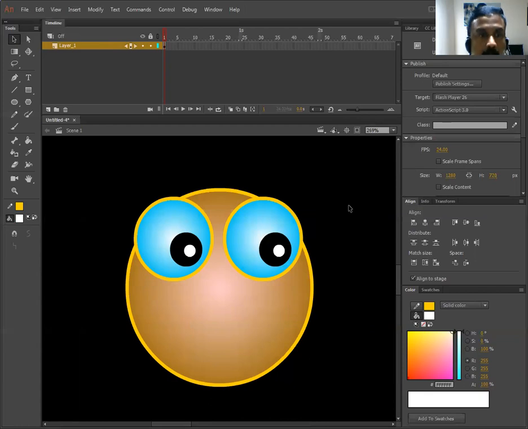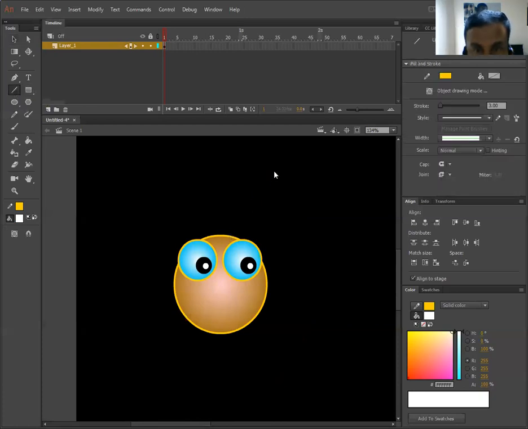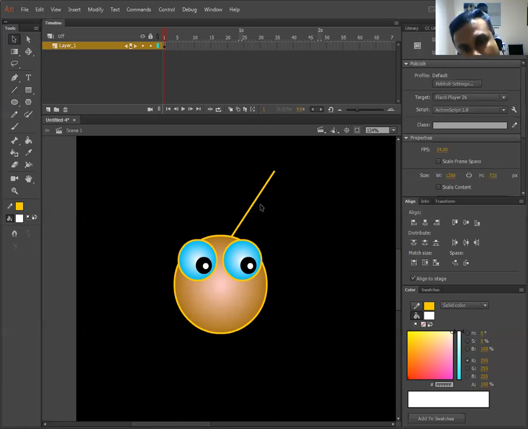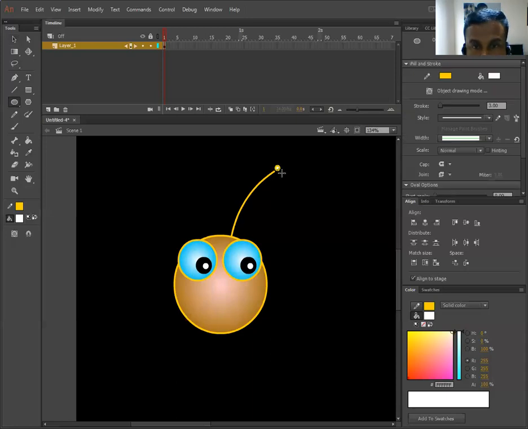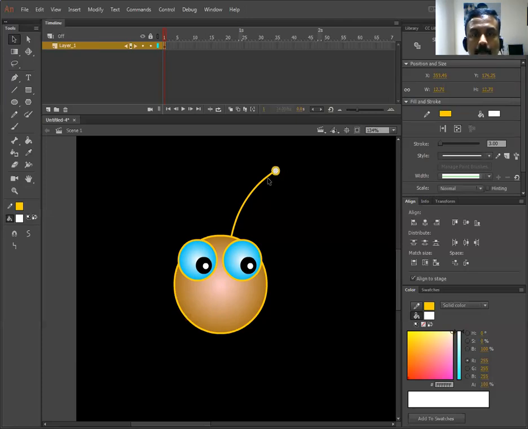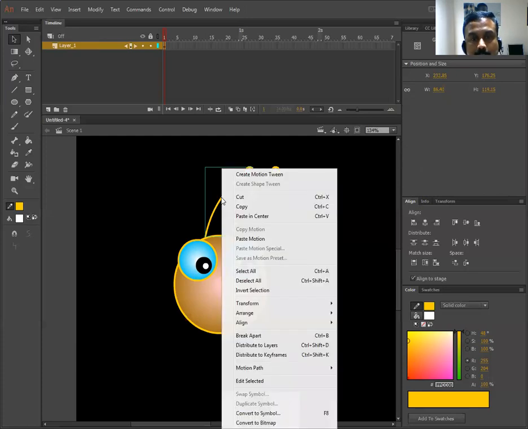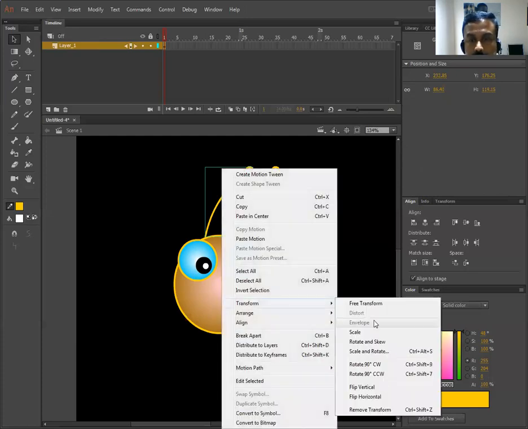And then I'm going to make the tendrils, a straight line. Then a circle. Control G for group. Alt and drag and place it here. And then right click like we did before, go to Transform, Flip Horizontal the other way, and move it.